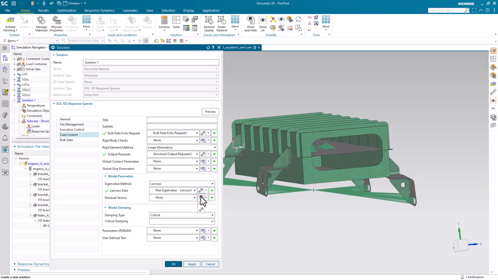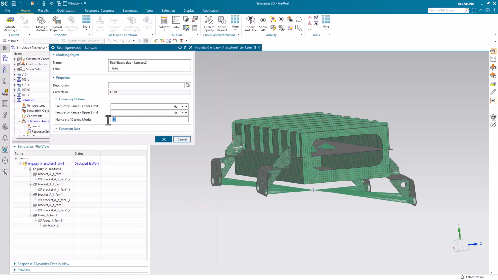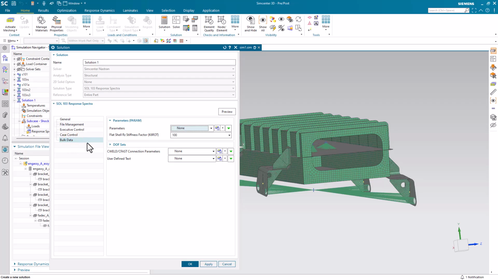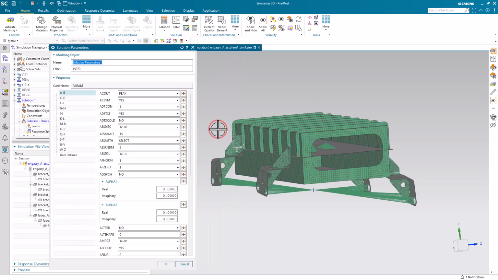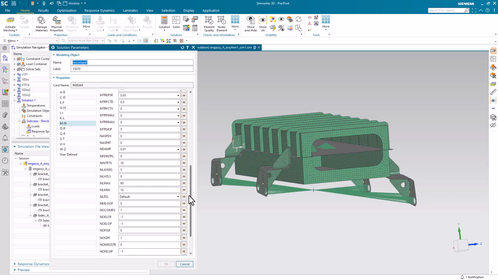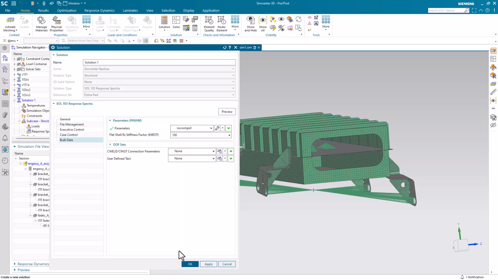Next, we'll go into our modal parameters and create a new Lanczos card to specify 50 modes. And then we'll also specify our modal damping with a critical damping factor of 2%. And lastly, we'll go into our bulk data parameters where we'll specify NOCOMPS equal to 0, which will get both ply stresses as well as equivalent stress. Setting it to 1 only gets us the ply stress, which is default.